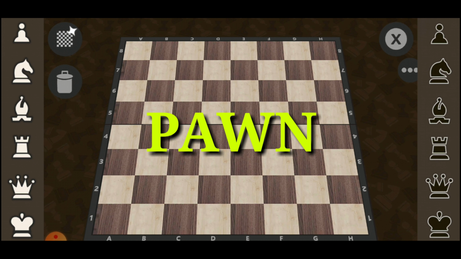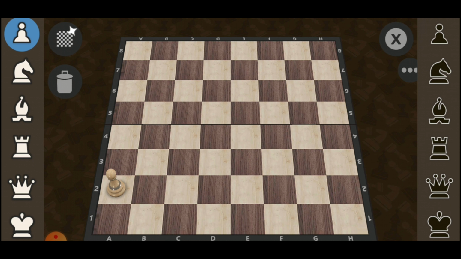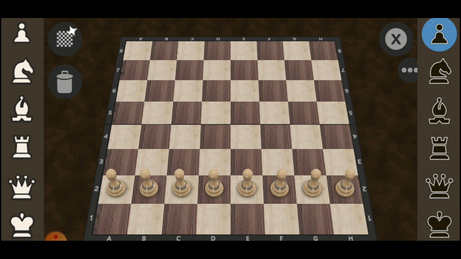Okay, so pawn has 8 pieces and it is placed from A2 to H2 if you're playing white. Then for black, it's in A7 to H7. So for white, it's A2 up to H2. Okay, and then for black, it's in A7 to H7.